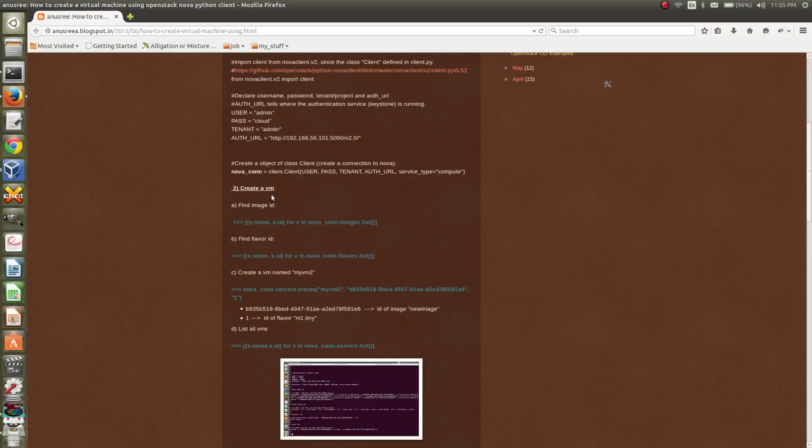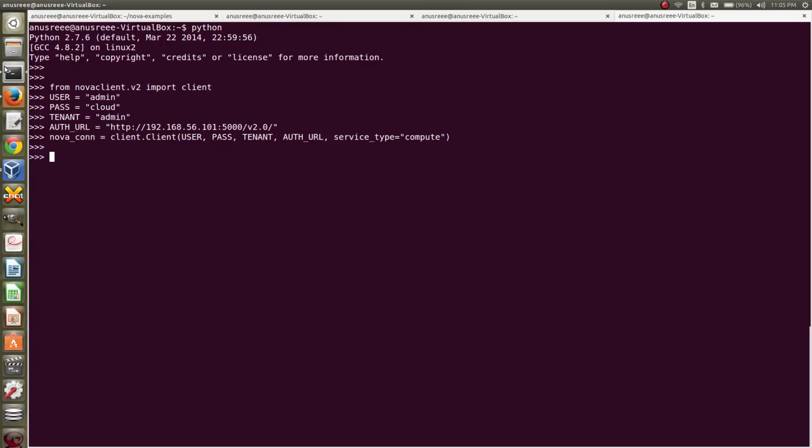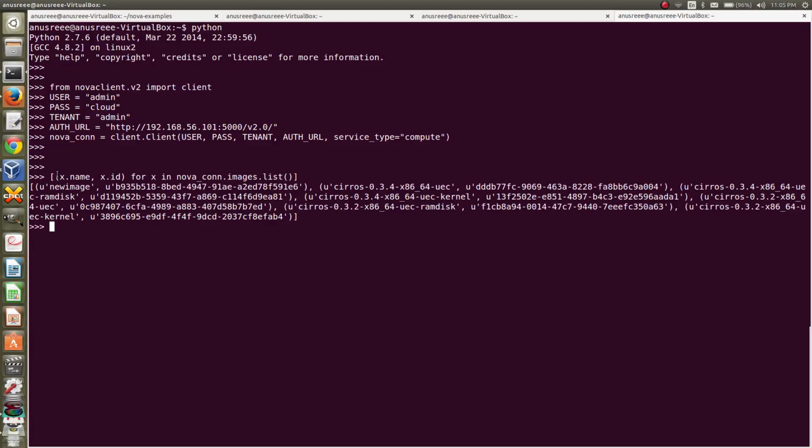Next, create a VM. For creating the VM, we have to find the image ID which you want. For finding the image ID, we can use this code. It will show the image name and its ID.